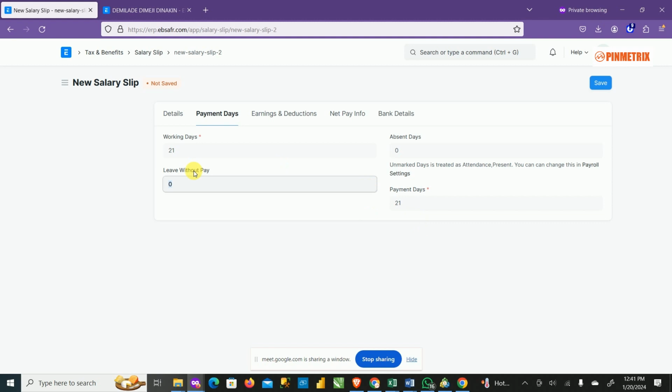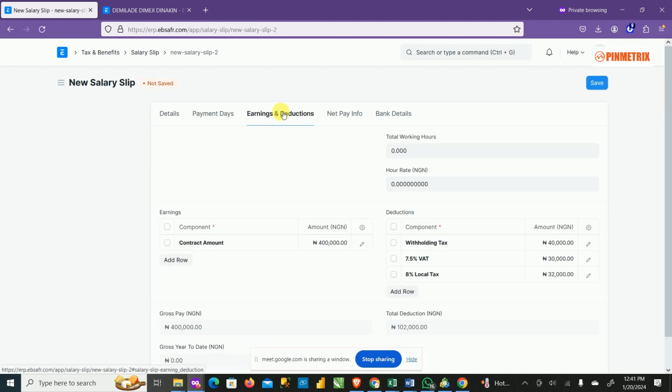Now, this one is for leave, but maybe another time when we get to that level. I just want us to take it one after the other so that you don't have too much content to consume. This is very straightforward, because leave is another thing that is a little bit different. So you need to understand the payroll process first. So now, earnings and deductions.